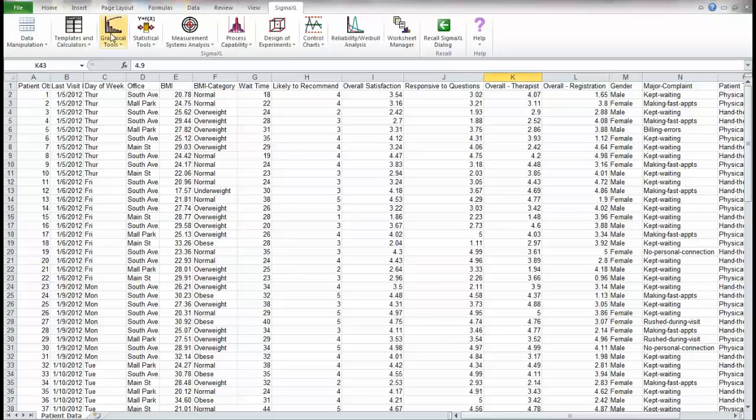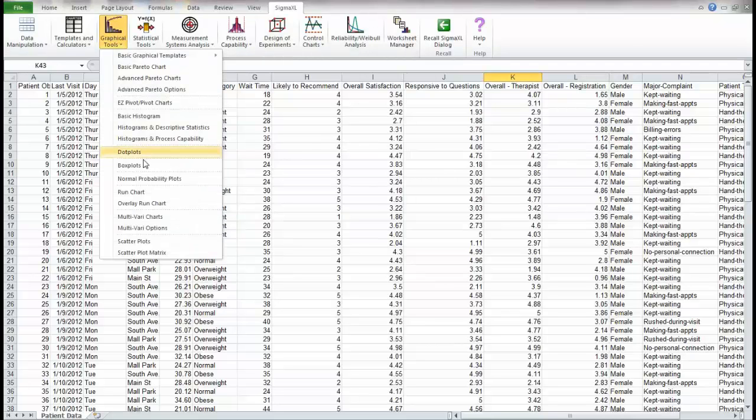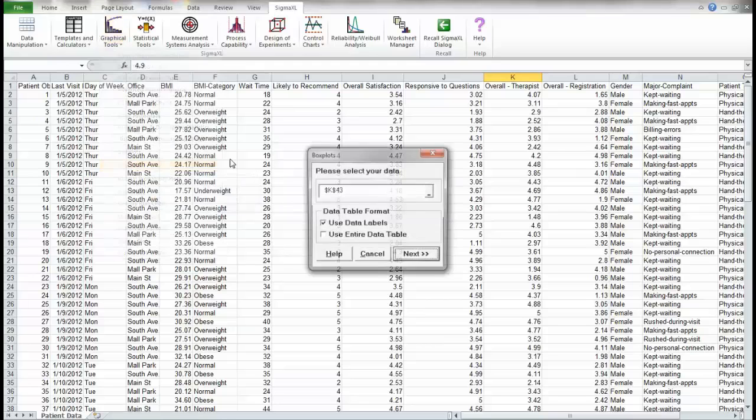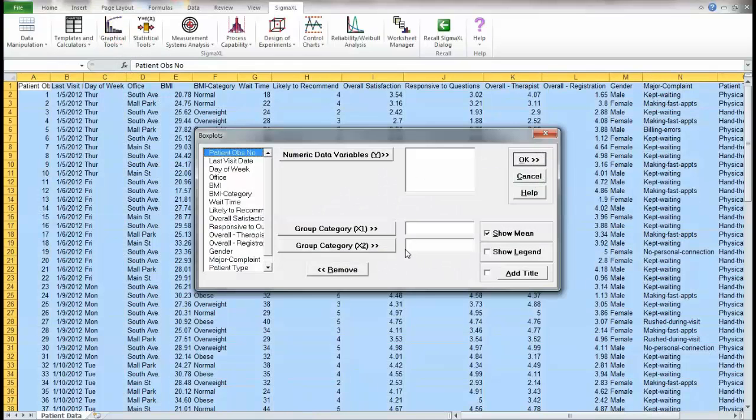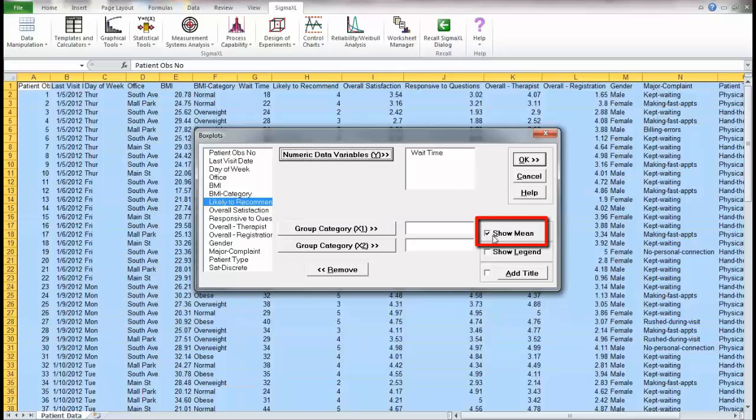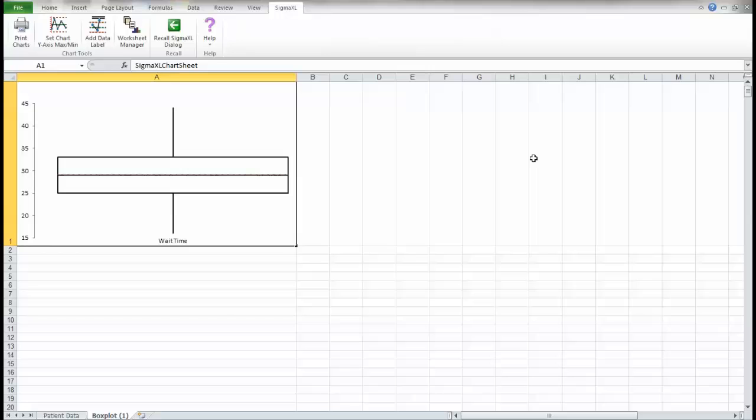To create a box plot, we'll take a look at Graphical Tools, come down to Box Plots in the middle of the menu, choose Entire Table next, and we'll put wait time in as the Y variable. There's a box here to show the mean or not. Remember, the center line in a box plot is the median. That will show up as a black line. If we check this box, the mean will also show up as a red dashed line. We'll go ahead and click this and we'll check OK. Now you can't see the red line because it's directly on top of the black line.